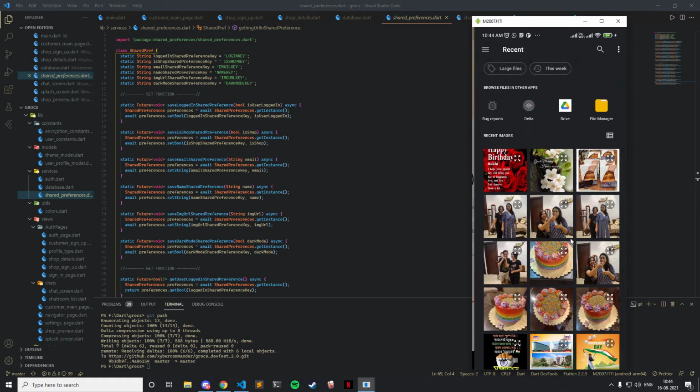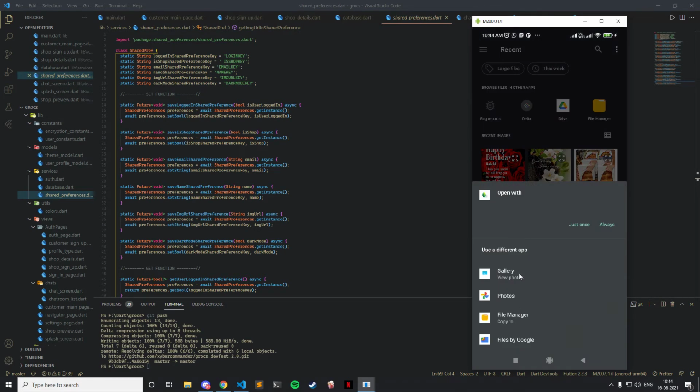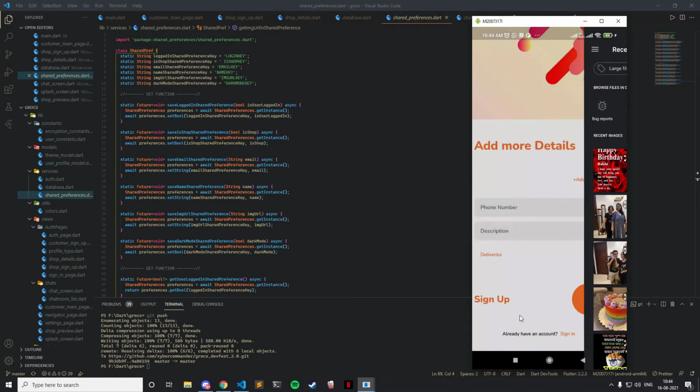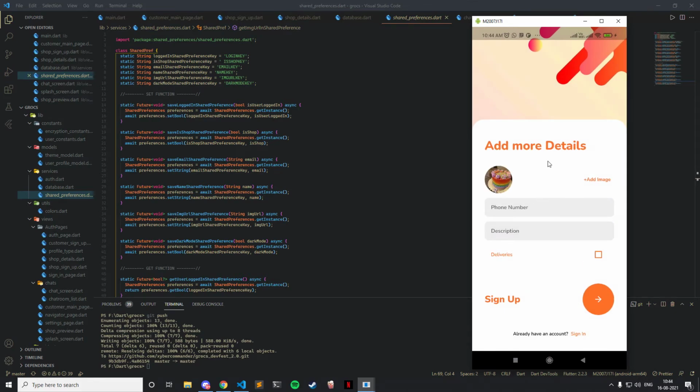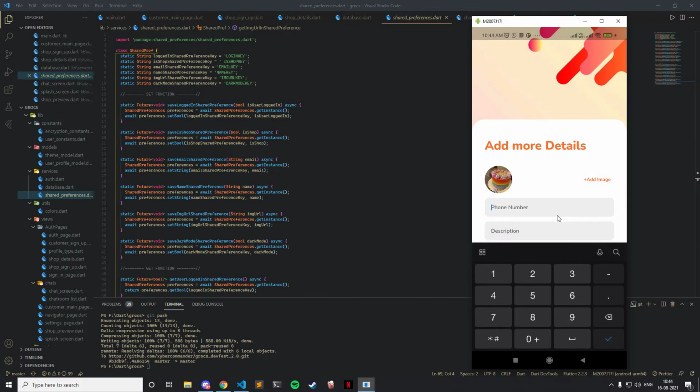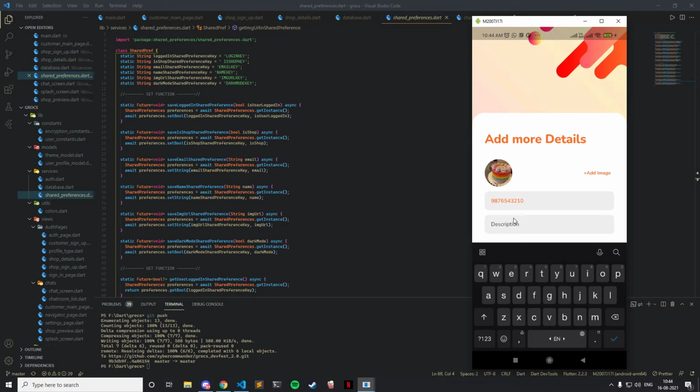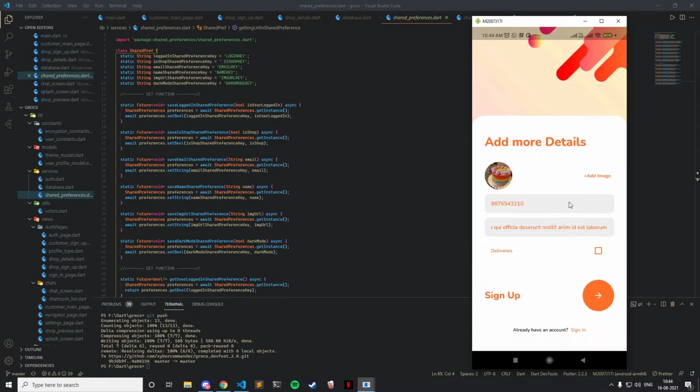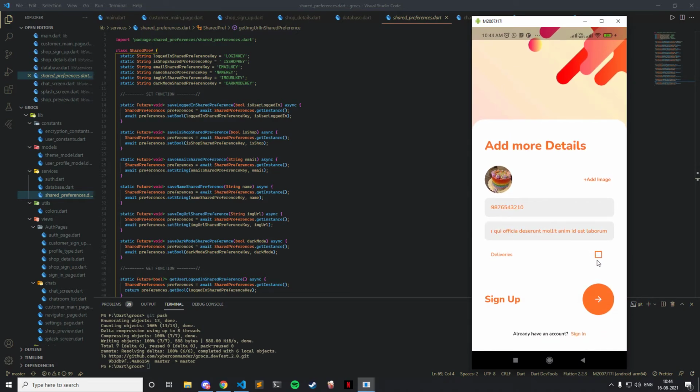Now to add an image, you can actually, yes, I was actually pressing a different button. So over here you can give your phone number and you can give a description. Let's say I paste the lorem ipsum, and you can say if you are doing delivery services or not, you can check the list over here, and I will register.